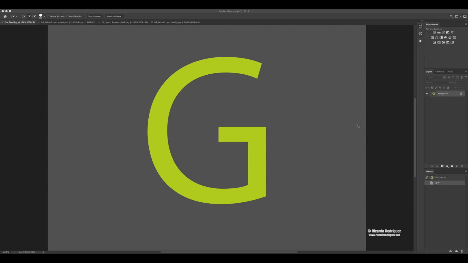Everyone, welcome to this demo on how to use the pen tool for a selection. First, we have to train ourselves on how to do a path with the pen tool. Okay, so that's the first step. So for this lab, we're going to do it with this letter G.